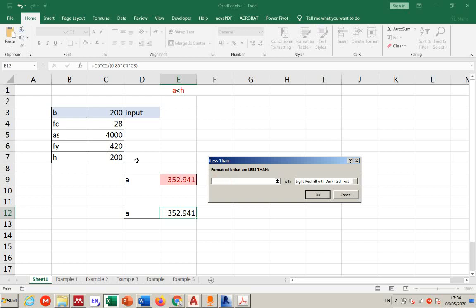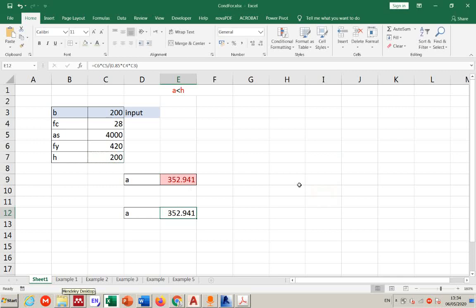Instead of typing, I can just simply come and click here. In that case, it always relates to this one here. Press OK, and that's going to be the condition we have there. So if it is smaller than this one, it's supposed to automatically, did I apply this?